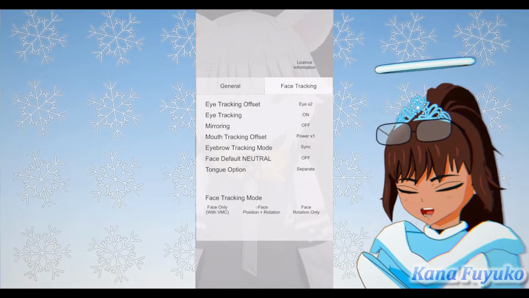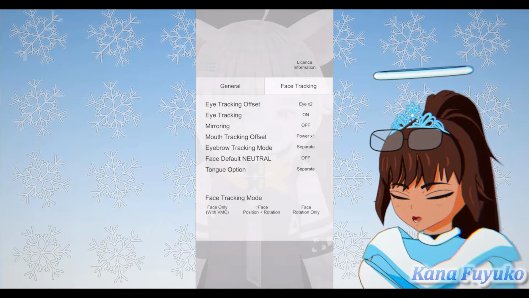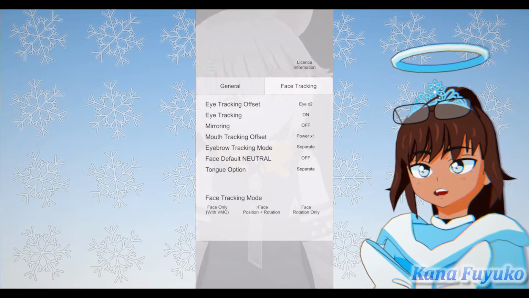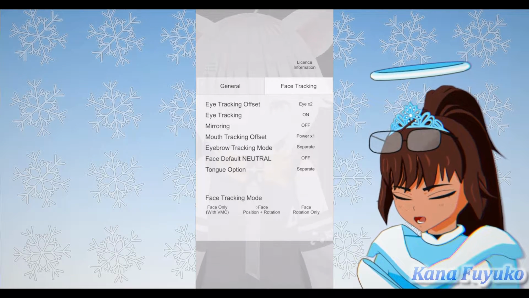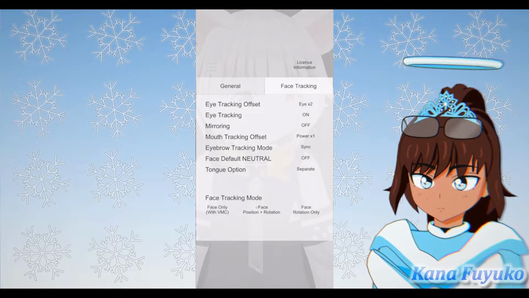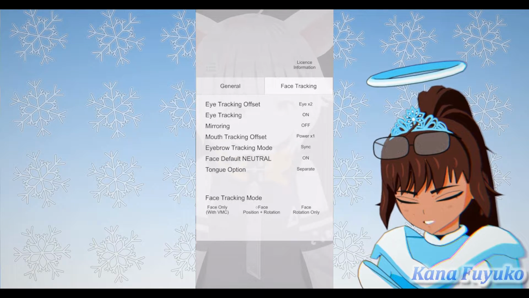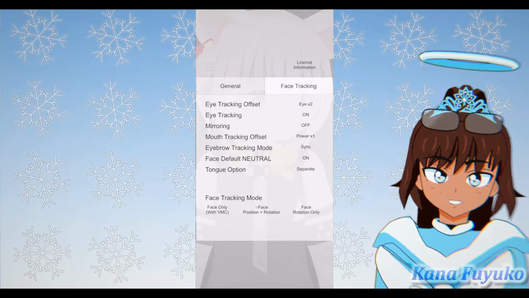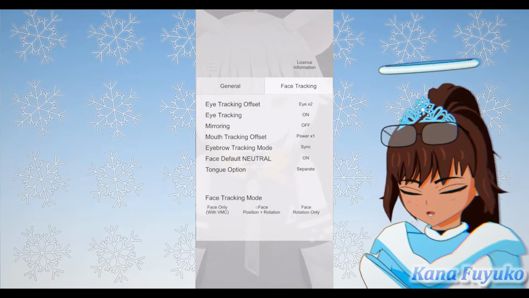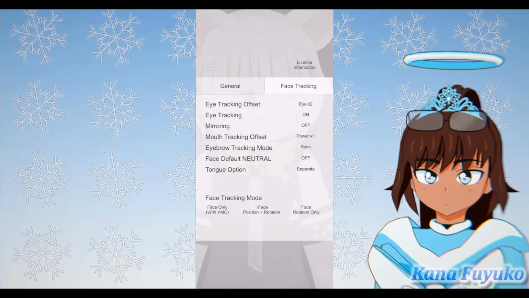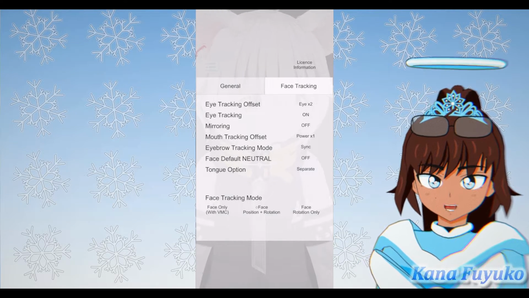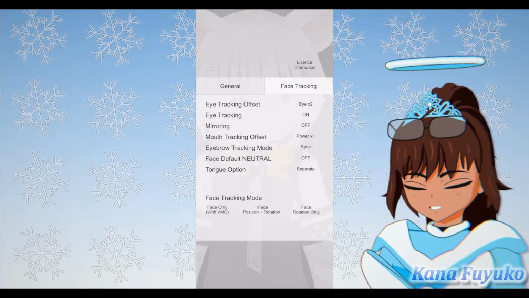As for eyebrow tracking mode, you can have it sync or be separate. I don't really see too big of a difference with this, but overall it just adjusts your eyebrow tracking, so it's pretty nice. Definitely recommend. Face default neutral is if you want the VRM neutral blend shape on or off. Some people usually just keep it off, and some people just keep it on, however you like. As for tongue option, you can have it separate or syncing. Usually I have mine separate, but experiment, basically.